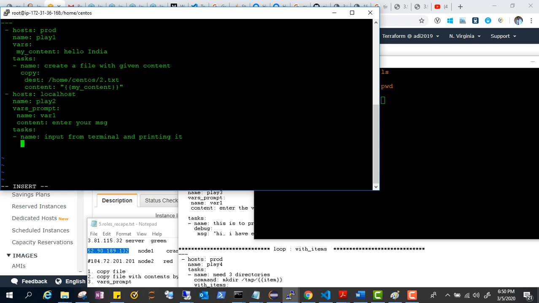Name: done input function. So to print, there is a keyword which is known as debug, and msg, that message should be displayed here under double quotes: your input is this one, this var1. Where is that var1? Because here only we're going to give everything.